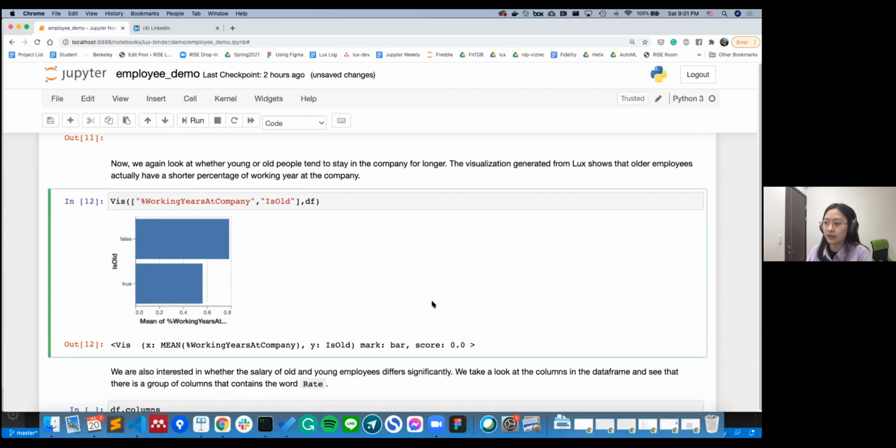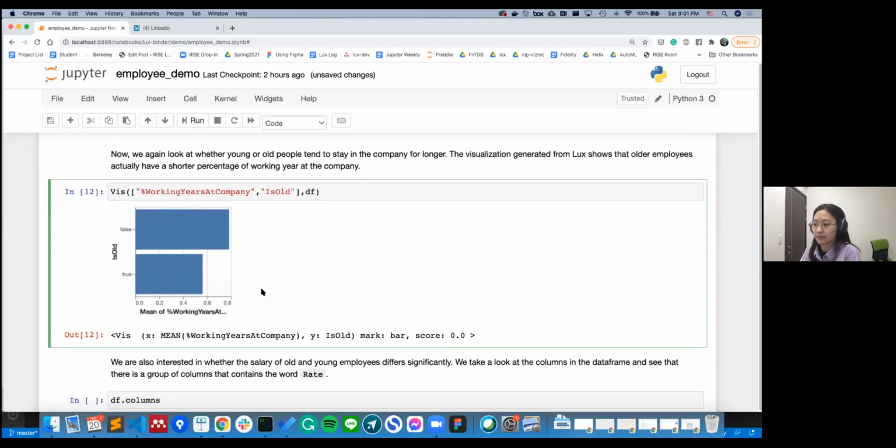And this is kind of interesting because this is actually telling us that for the younger employees, they're actually spending a longer percentage of their working years at the company compared to older employees.